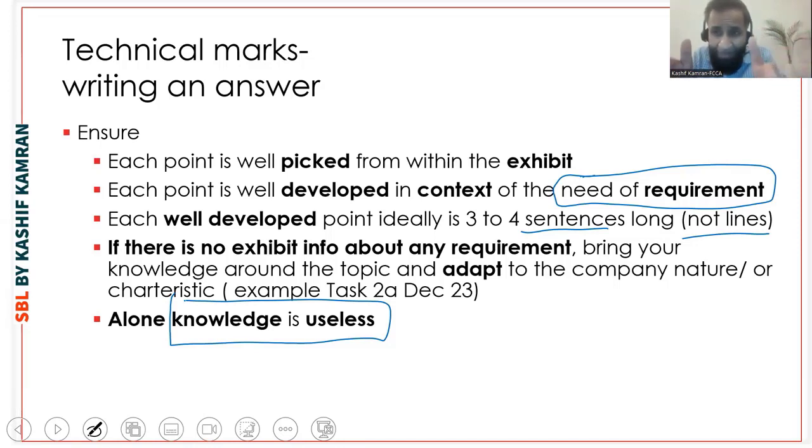So this list in front of your screen, will this help you develop a point well? A point picked from an exhibit is the first assurance. No generic writing. Have you developed the point in the context of the requirement, what the requirement was asking you? One thing or two things. Have you developed every point sufficiently, like 3 to 4 sentences long? If there was no exhibit for a requirement, have you brought your book knowledge and then adapted that to the context of the case? Is that clear?